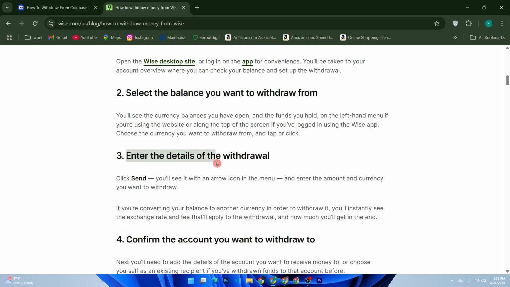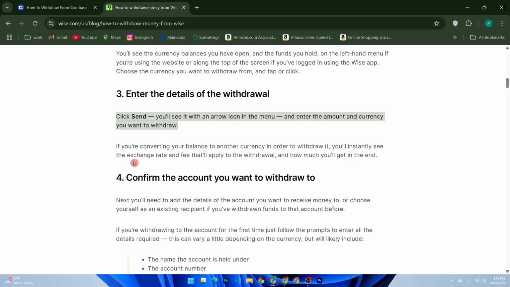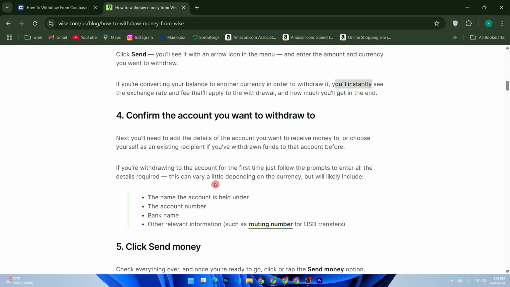Now enter the details of the withdrawal. Click send. You will see it with an arrow icon in the menu, and enter the amount and currency you want to withdraw. If you are converting your balance to another currency in order to withdraw it, you will instantly see the exchange rate and fee that's all that will apply to the withdrawal and how much you will get in the end.